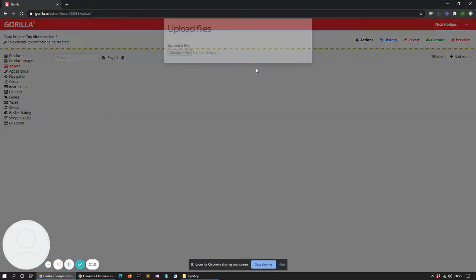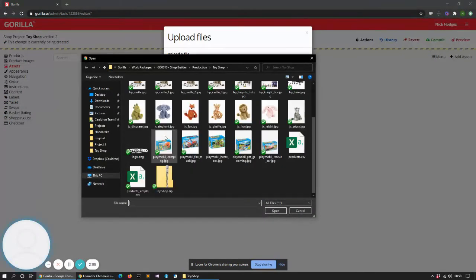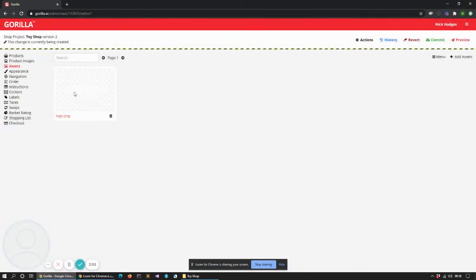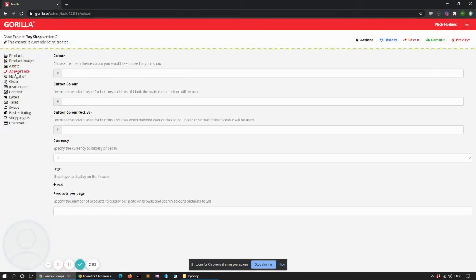So I've got one asset which I need to add, which is going to be the logo for the top. There it is. Obviously, it's white because we're going to have a colored banner, but you'll see that in a minute. Then in appearance, you can choose the colors that you use for our shop. So I'm going to do everything in blue.